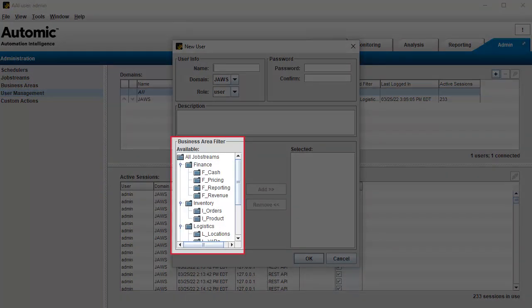The purpose of this function is to set default business area properties for the new user. When that user connects to the client, he or she will be presented with these business areas and none of the others. That user will nonetheless be able to change that after the fact.